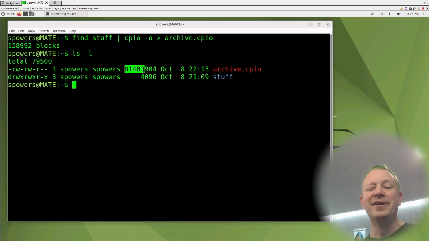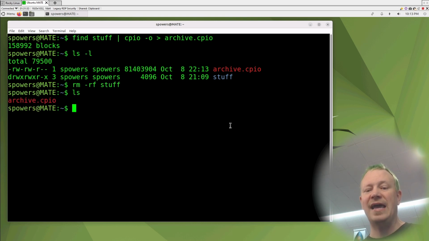That's the entire directory structure saved, not compressed, but saved as an archive as a cpio file. All right, so if we're brave, we could say rm -rf stuff. So all of our stuff is gone now. All we have is that cpio file, and then to get the folders and directories and files back, we would say cpio -i (input).